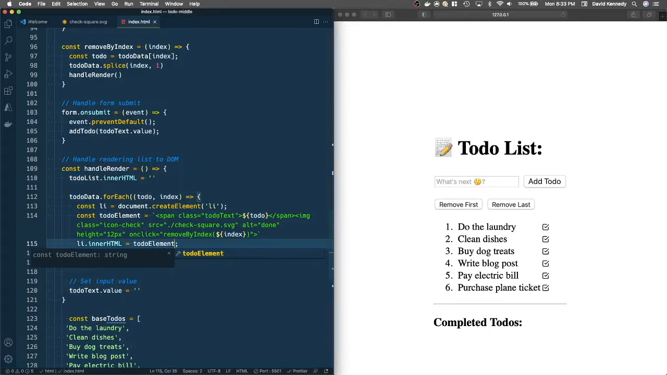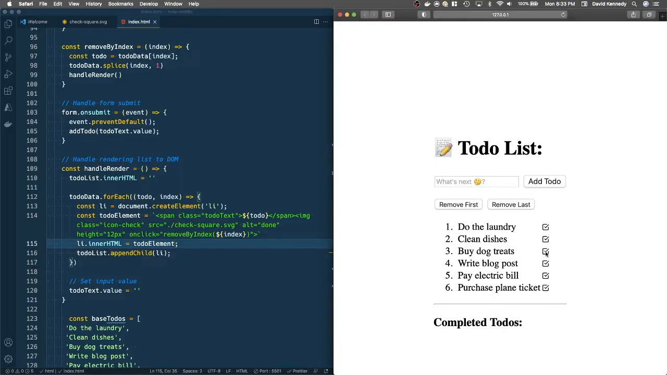Let's save. And as you can see, we have some really cool little checkboxes. What we can do now is we should be able to click on those, and that element should be removed from the array. Awesome. And as you can see, I've also added a little extra styling to know which one we're hovering over. But as you can see, we still haven't added to our completed to-dos. So let's go ahead and do that.